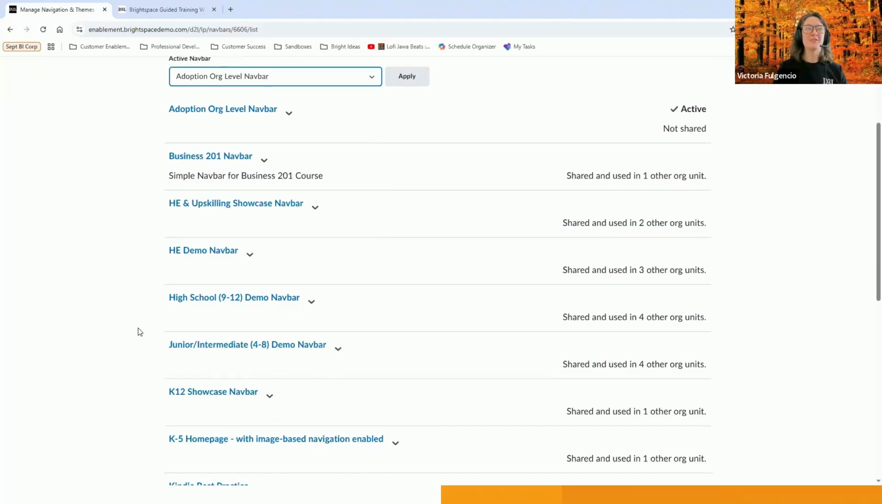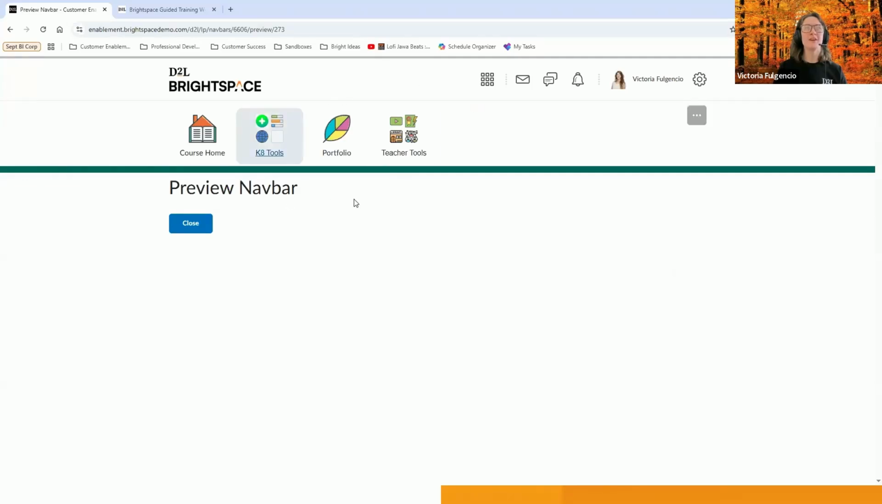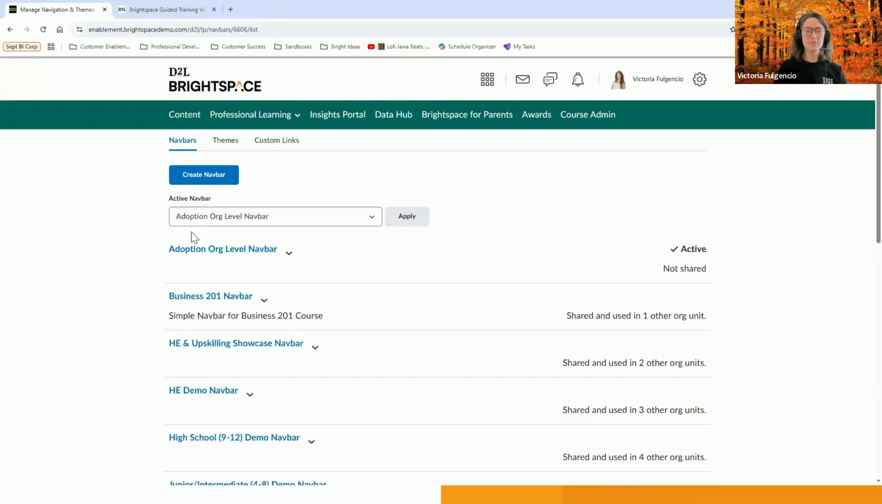So we use this environment for our K-12, our higher education, and for our professional customers as well. So we can preview this one for kindergarten. And you can see how different this nav bar looks for this experience. But not only can you preview those, but you can also create nav bars from here from scratch.